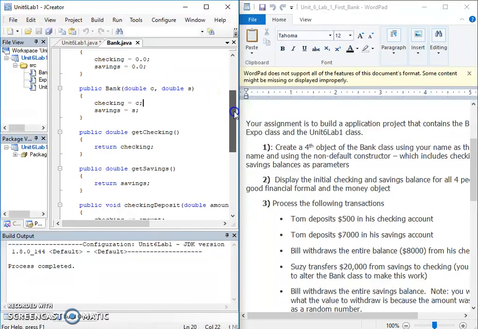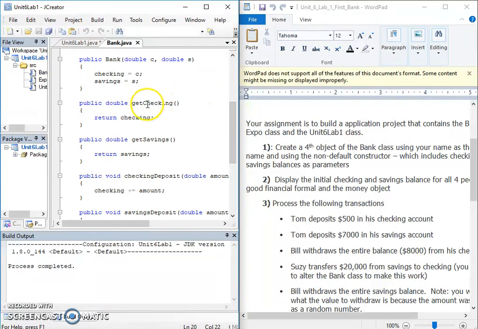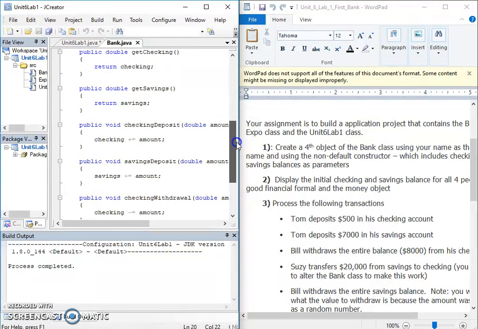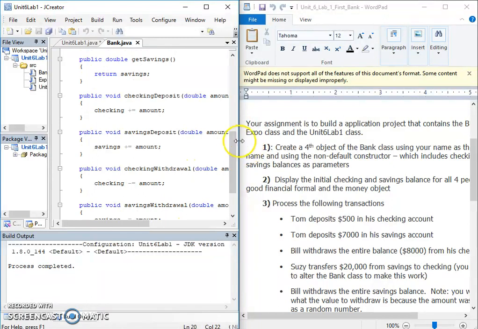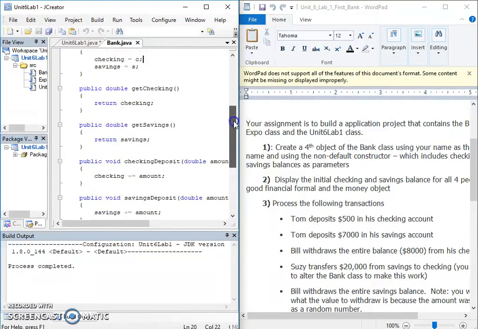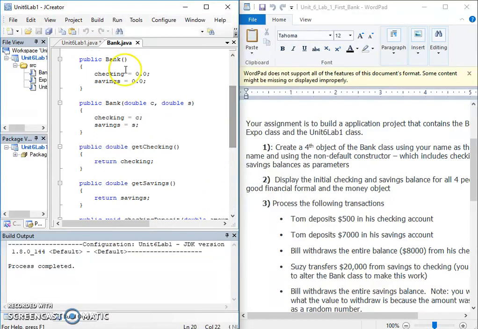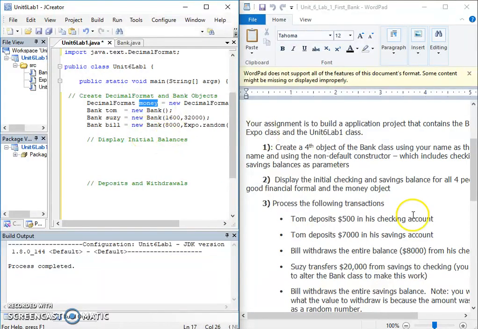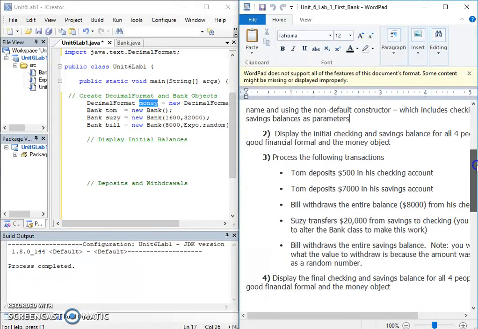And this is also there in your presentation. Let's look at what the methods are. You have get checking, get savings, checking deposit, savings deposit, checking withdrawal, savings withdrawal as the different methods of this bank class. Okay, so your first task is to just display what the initial values are. Then you are now making some transactions. You're having Tom's initial checking deposit be 500 and savings deposit be 7,000.